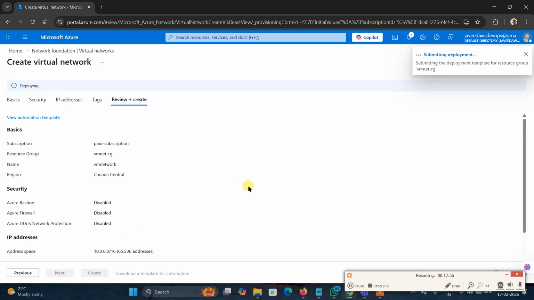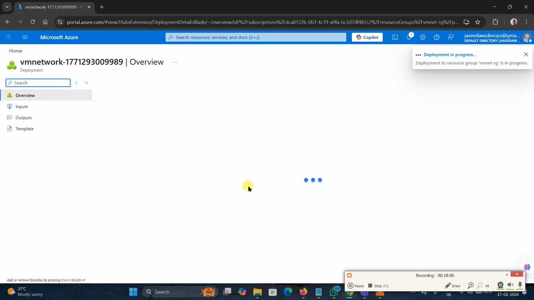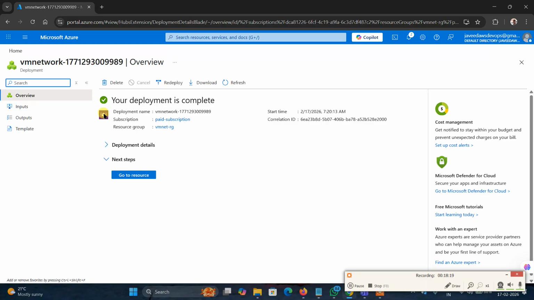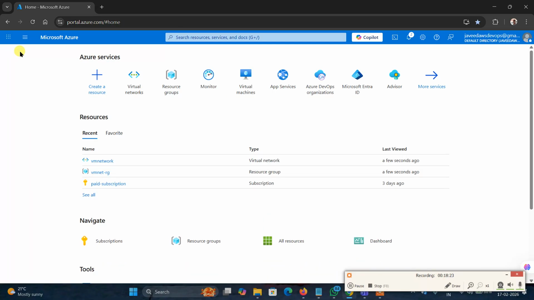Compared to VPC, this Azure Virtual Network is more effective. Now we create a virtual network. If you want to deploy any resource, you can deploy inside the customized virtual network which we created. Now the virtual network is created.